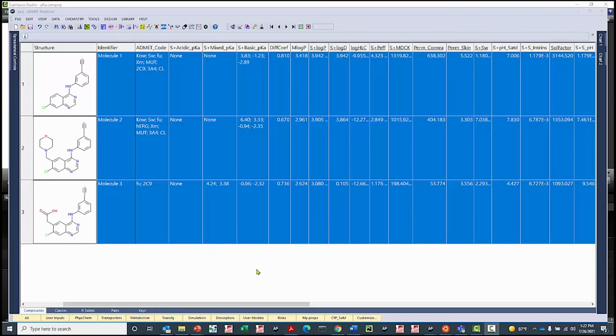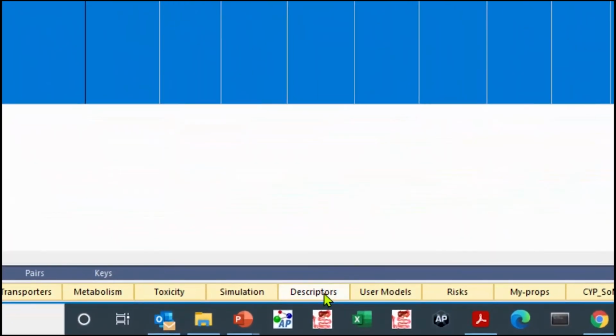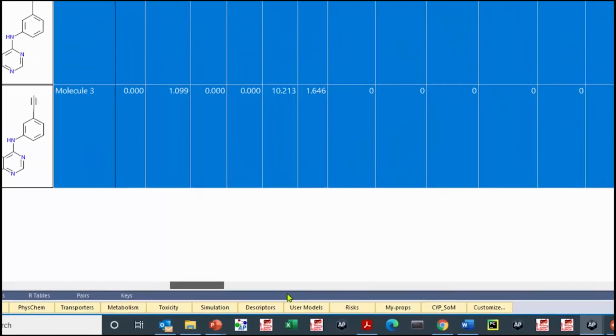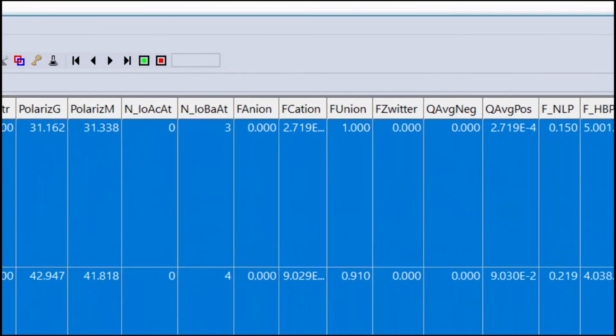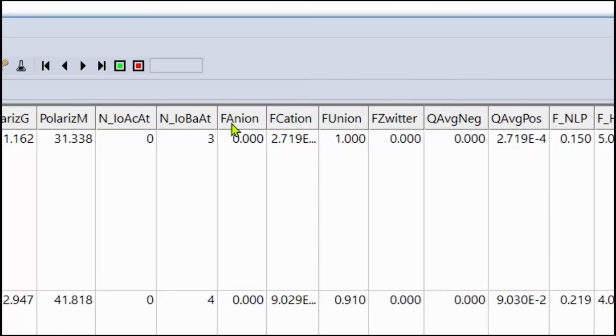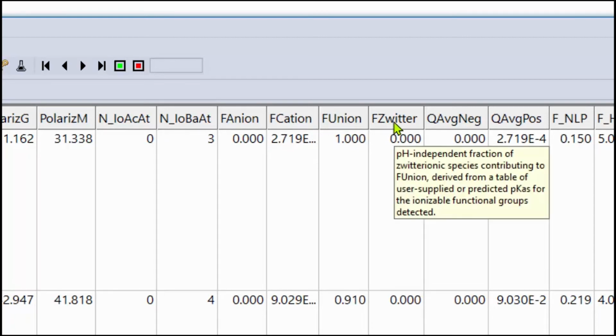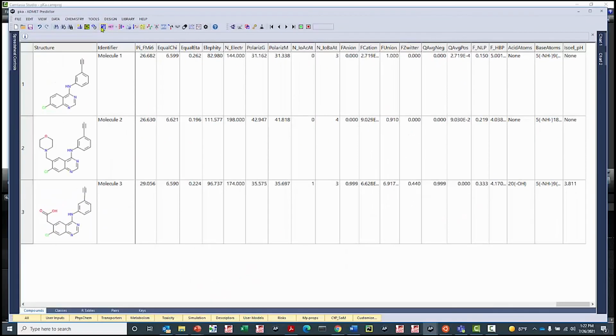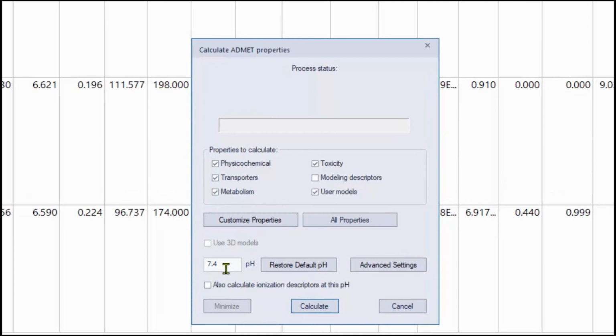Now let's look at a few of the descriptors that are based on the pKa model. So these descriptors can be used in different models within ADMET Predictor because ionization is so important. You go to the descriptors tab here and then scroll all the way to the right. You'll see the ionization descriptors. Mostly we use fraction anion, fraction cation, fraction unionized, and fraction Zwitter ion. And so these represent the fractions of these particular species at the pH that was run to compute the properties. So typically that's 7.4 here.